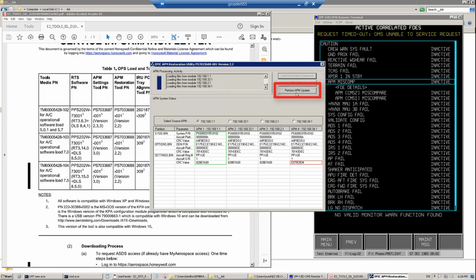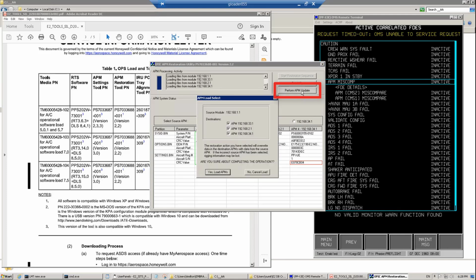This will allow a copy from the marked APM identified in green to the others using the resources contained in the airplane. You don't need the operational software, or the APM options, or the original file for the APM settings. You don't need to have this in hand.